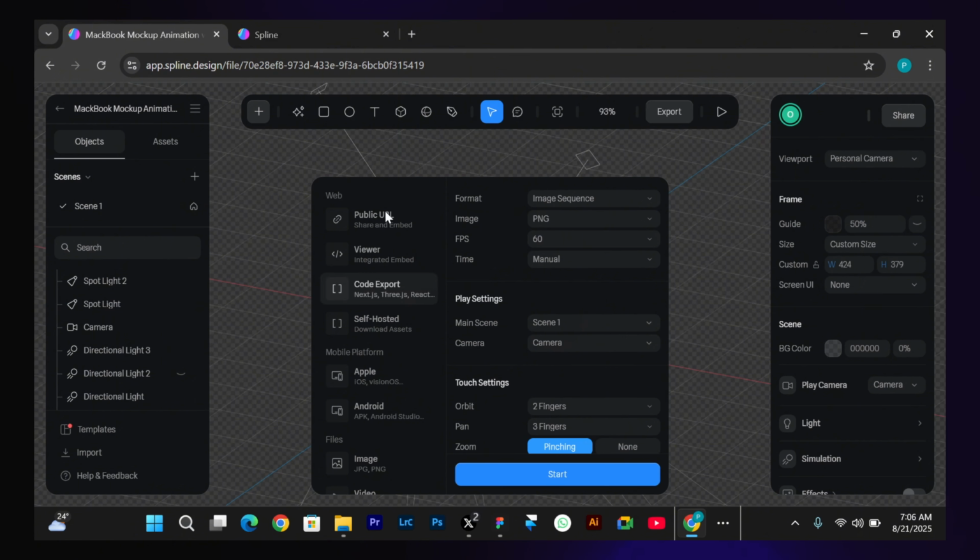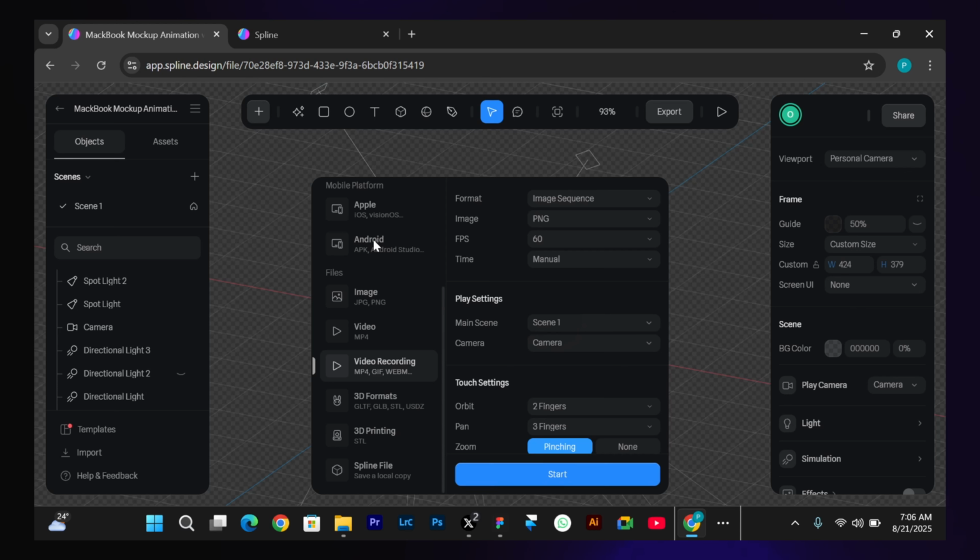There are other exporting options you can use to export this animation. But do you know the one I went for? I went for video recording as a format. Why didn't I go for a JPEG file or a PNG file? Let me explain everything here.